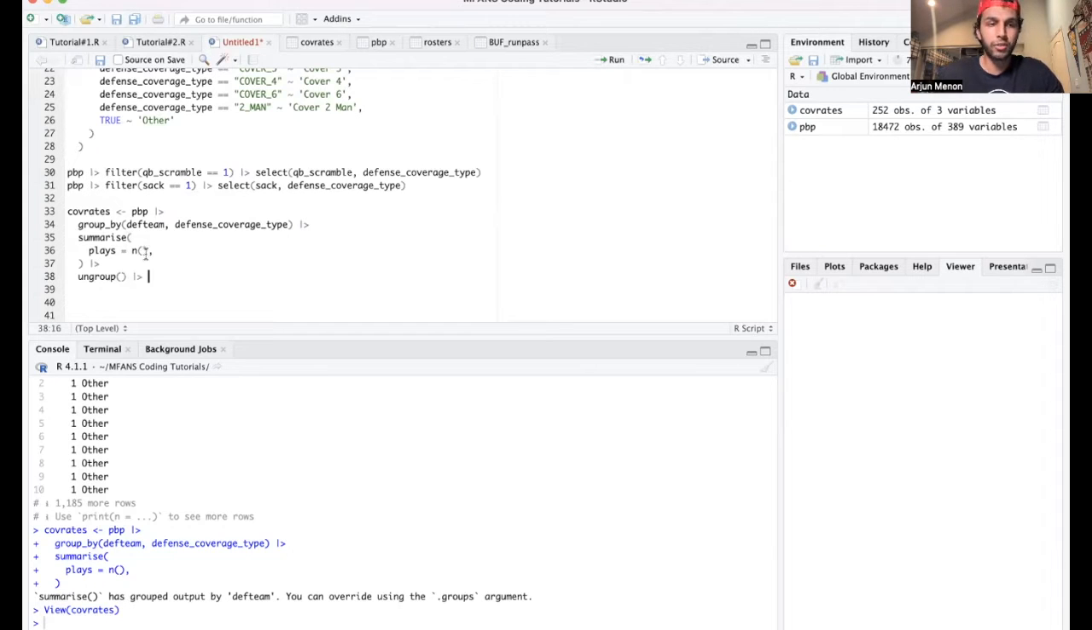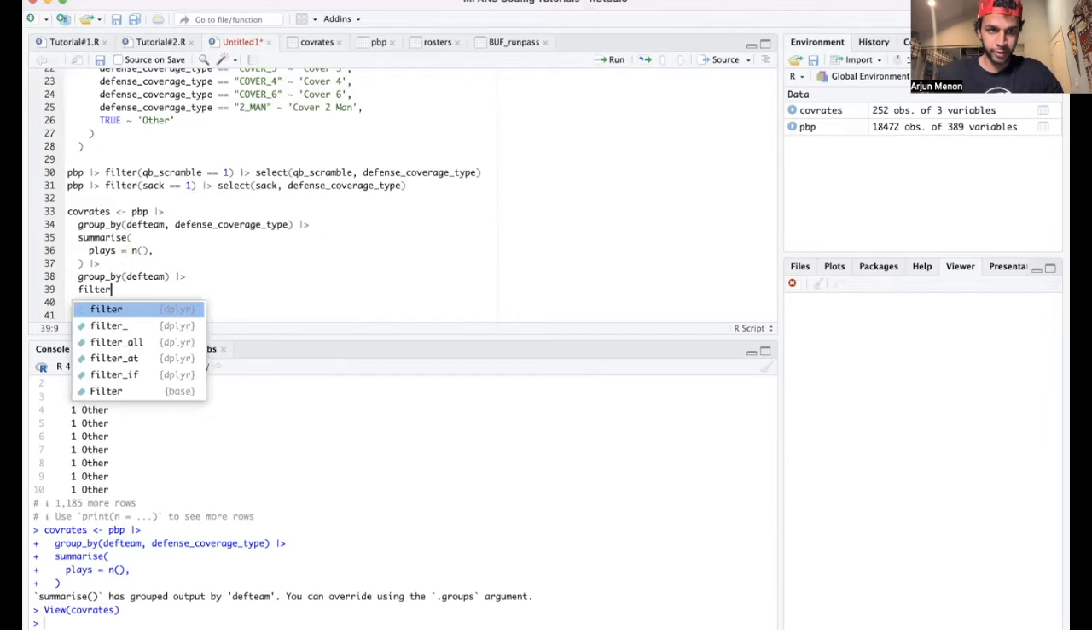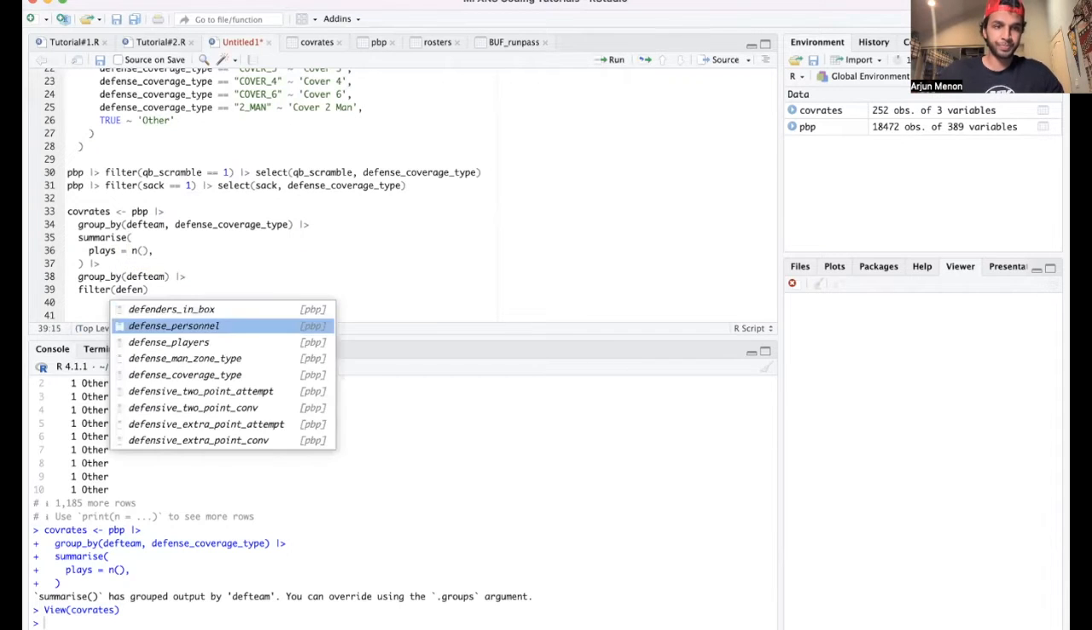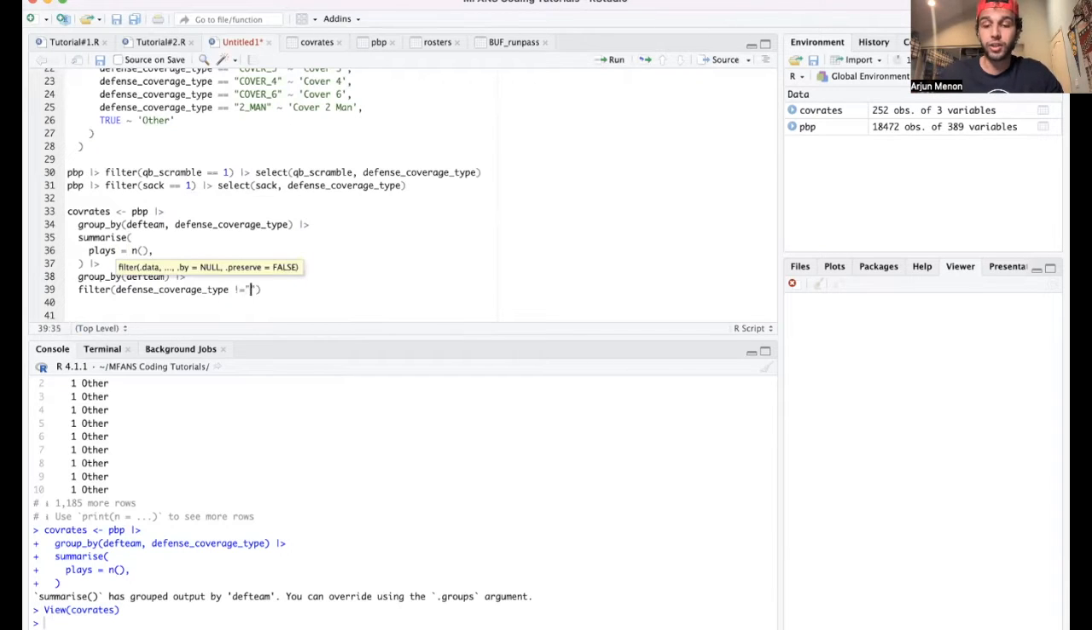So we're going to ungroup, and we're only going to group by, or I guess let's not do that. Let's just group by def team and not the coverage type, and you'll see why in a second. And let's filter so that the defense coverage type is not other, because again, we don't really care about the plays where the coverage wasn't charted, because what are we going to do with a non-charted coverage, right?